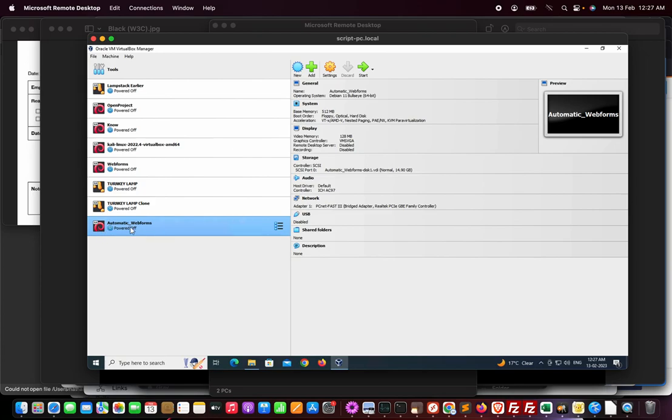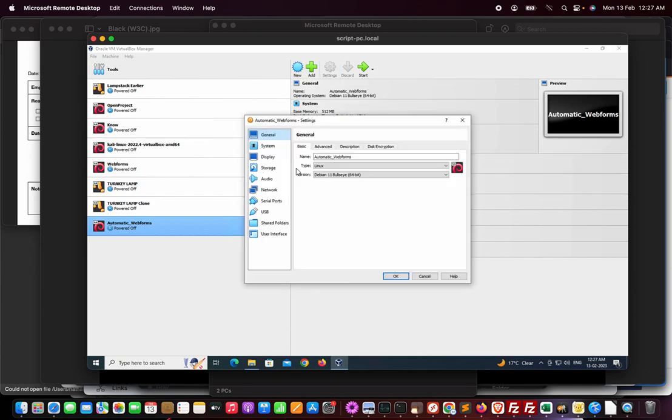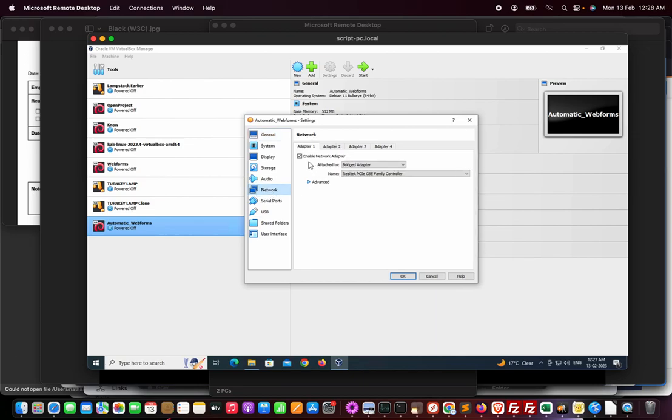Once you have done the import appliance, this will create a link here. You just have to click that, and for the first time alone you need to click the settings button here and then go to the network option. Enable network adapter will already be ticked; if not, tick it. Attached to it must be a bridged adapter. There are a lot of choices, but you need a bridged adapter to make it work for your entire local network. It will supply the web forms.